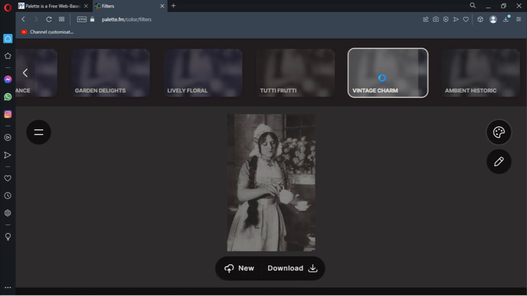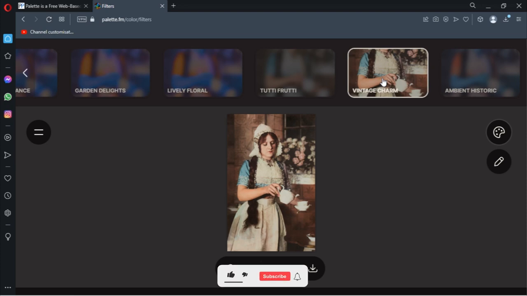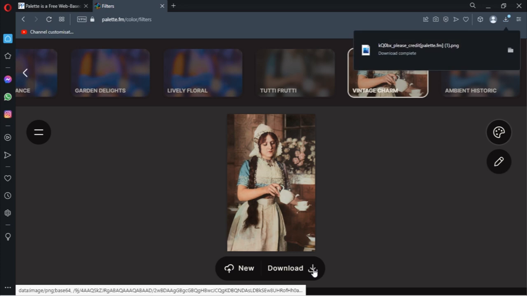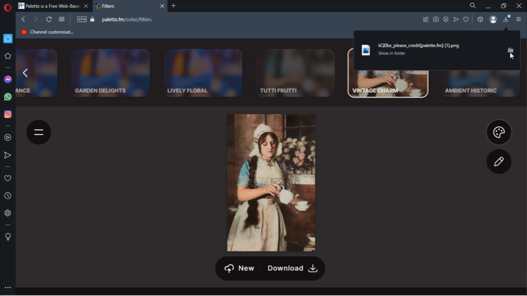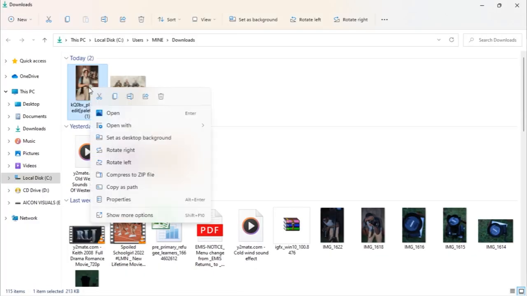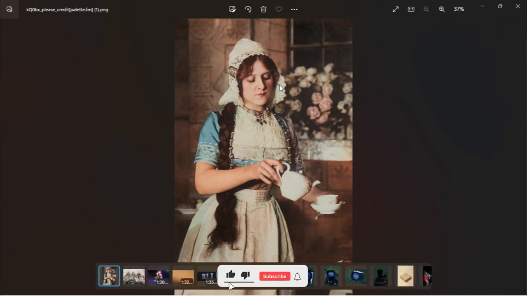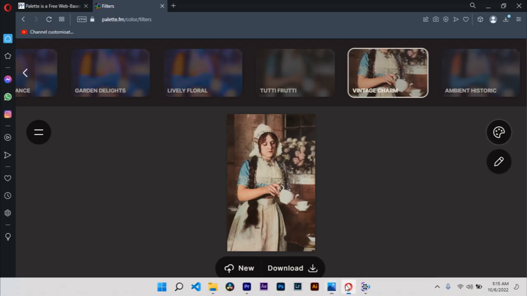So this software, this online software, it's easy to use. It's the easiest. So look at this. From being black and white, we have applied a filter using this palette, and look at the photo, how it looks. So let's try to set this and compare to the old one. So you have downloaded it, you go to the browser and open this photo. Wow, look at that. This is awesome. From being black and white to color, this is perfect.